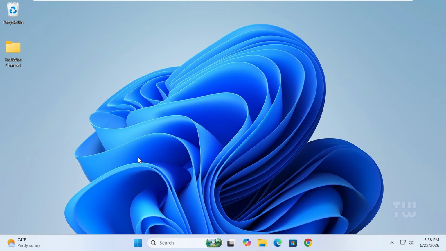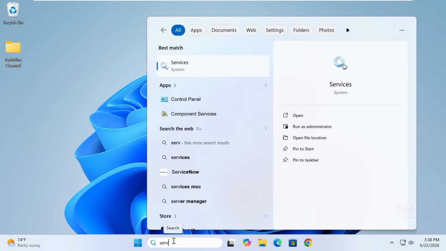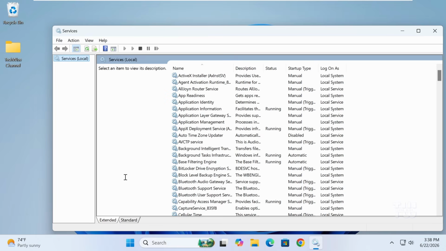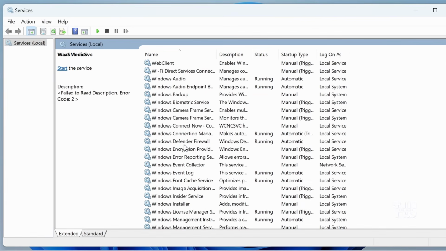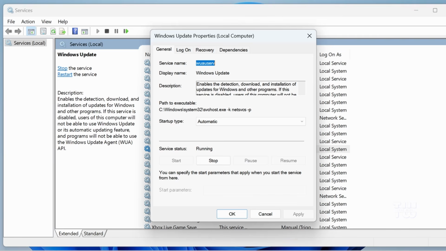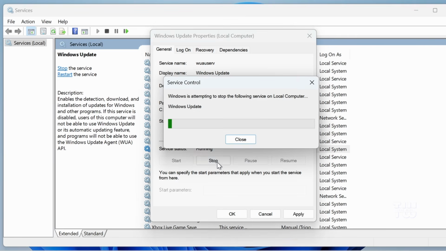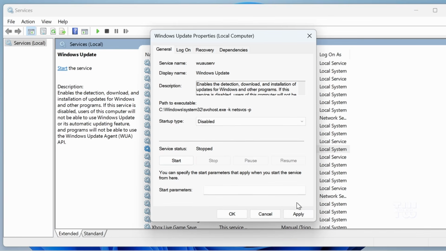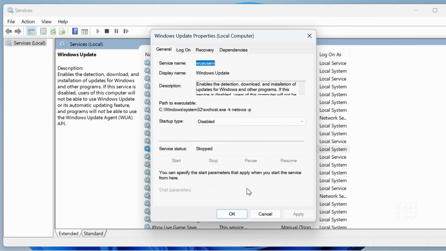Sometimes old corrupted files can block your updates completely. To clear them, let's open Services again, scroll back down to the Windows Update, and double click on it. This time, change the startup type to Disabled and click on Stop, followed by Apply. But don't press OK just yet.